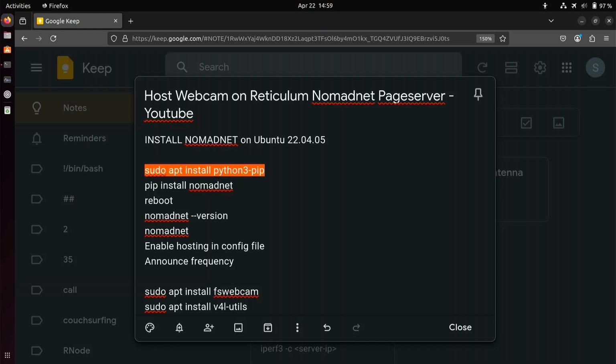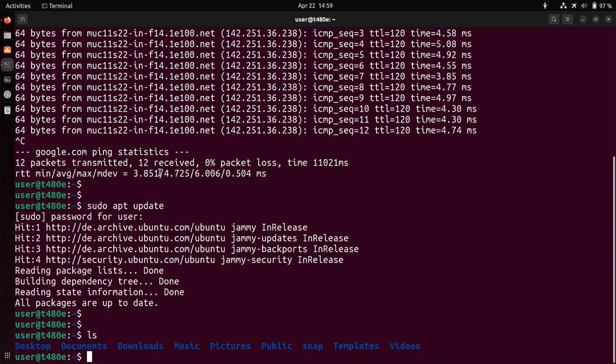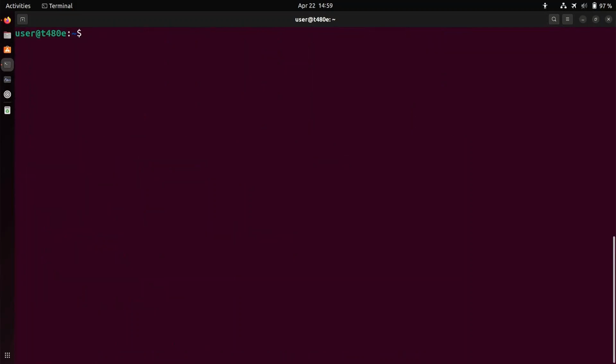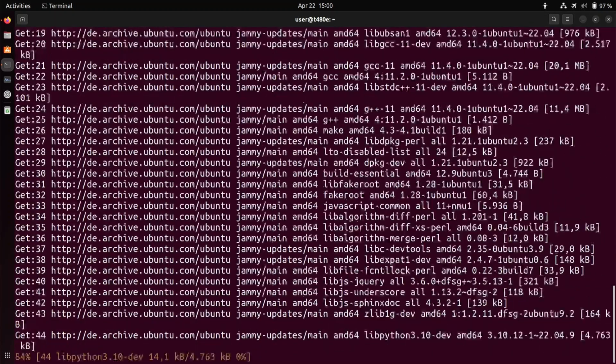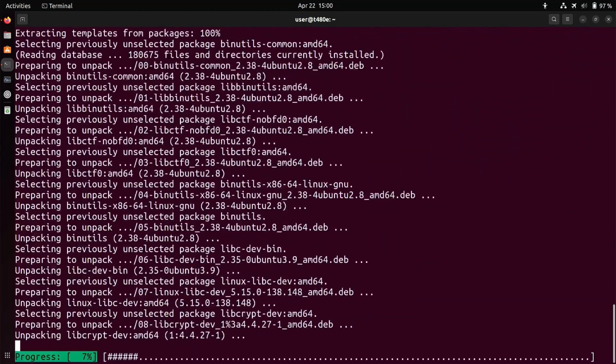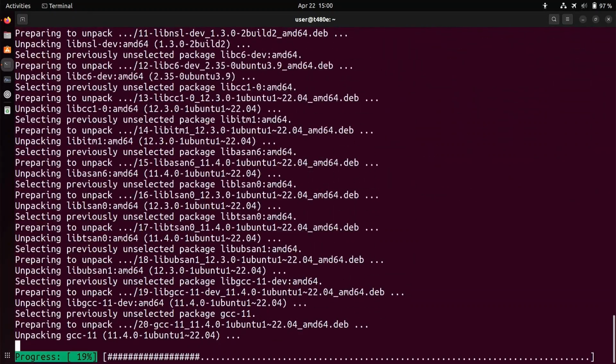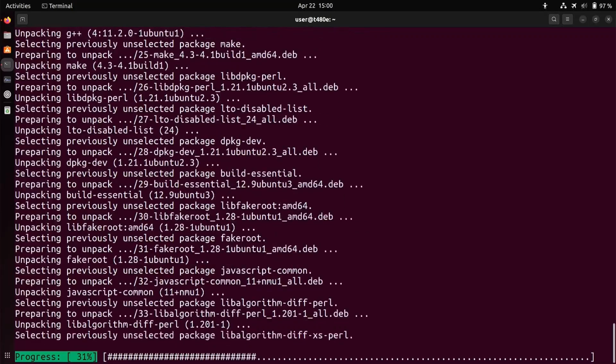So first of all, we have to install Nomadnet. First of all, we need pip for Python. So I'm going to put that in here. Let me just clear the screen. I'm using Control-Shift-V. Let's install pip. This is an Ubuntu 22 latest version desktop machine. Of course, you can install this on other machines, probably even Windows, but I haven't looked at that.